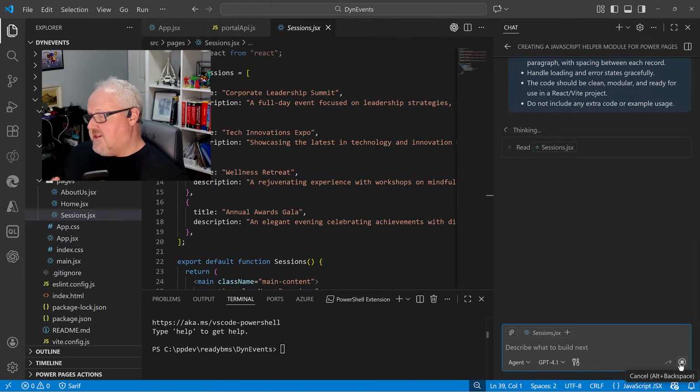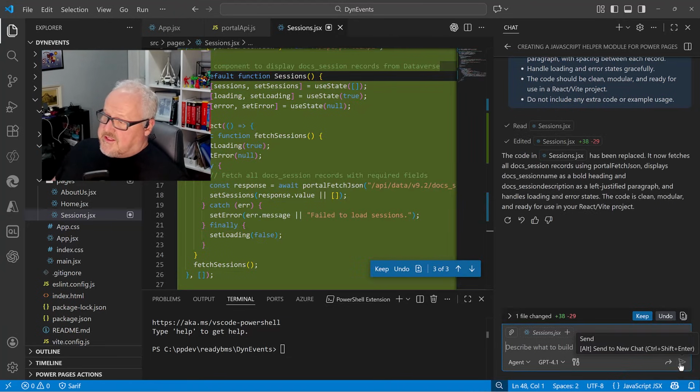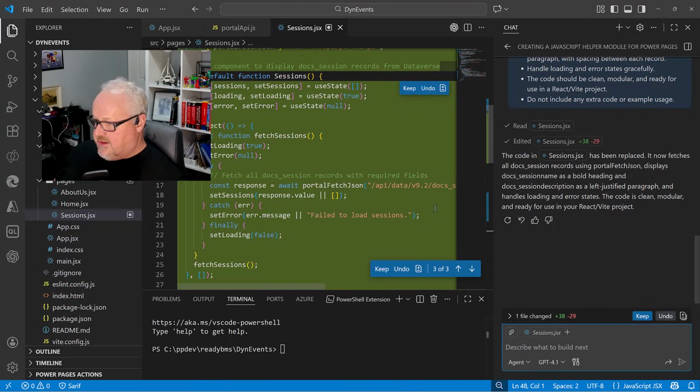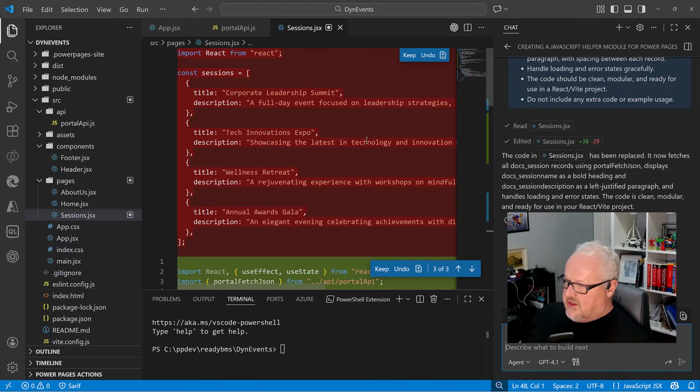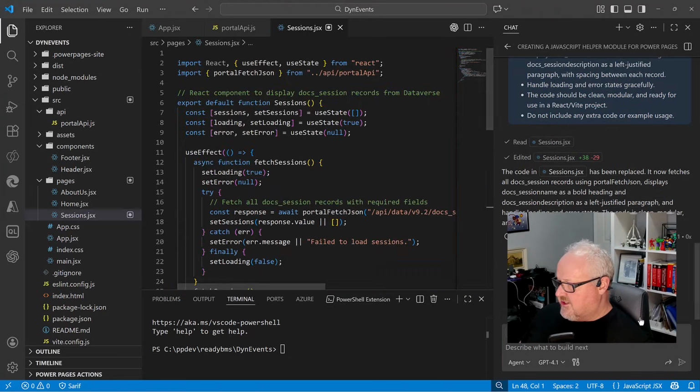And again, our agent is now going to take a look at this particular file and rewrite it according to our requirements. All right, so we see after a few moments, it basically described it. It's now fetching those doc session records using the portal fetch JSON via the portal web API file, giving it a bold heading, left justified, clean, clear, regular React. We see here it's replacing all of this. I'm just going to keep all our changes.